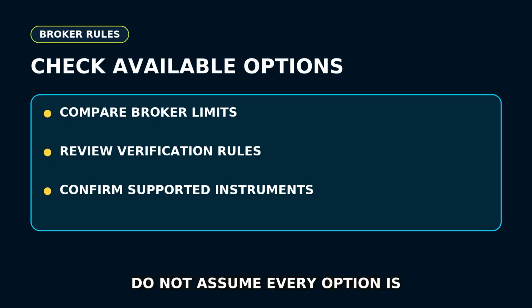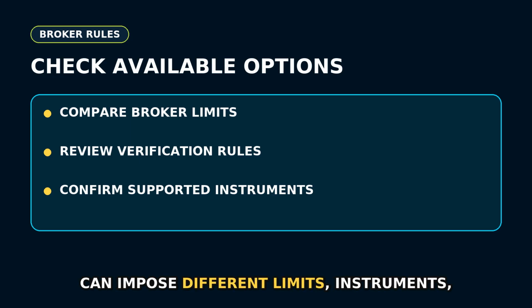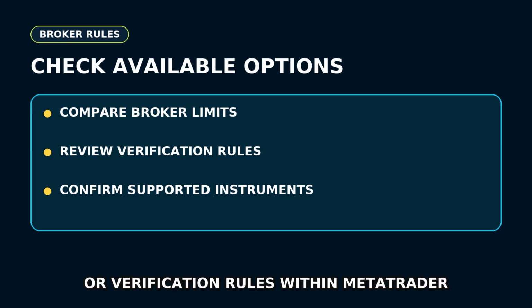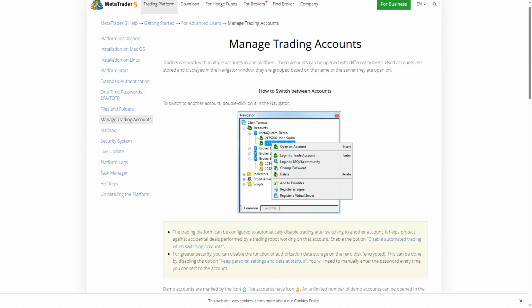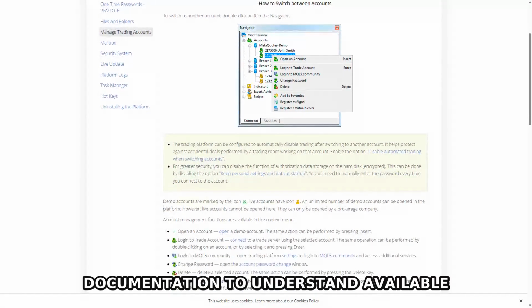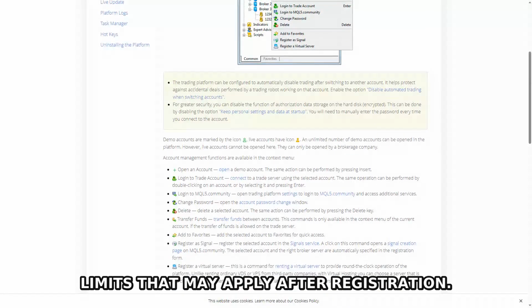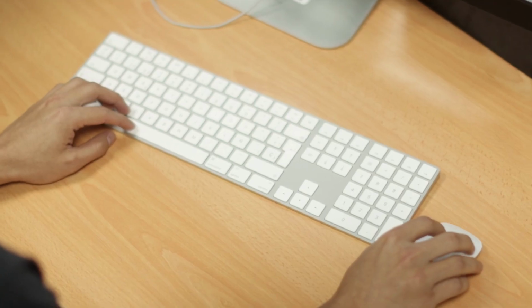Do not assume every option is available everywhere. Broker servers can impose different limits, instruments, or verification rules within Metatrader 5. Use the account management documentation to understand available account types, server selection, and the limits that may apply after registration.